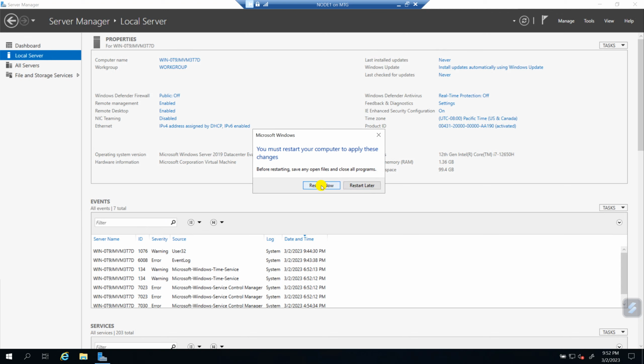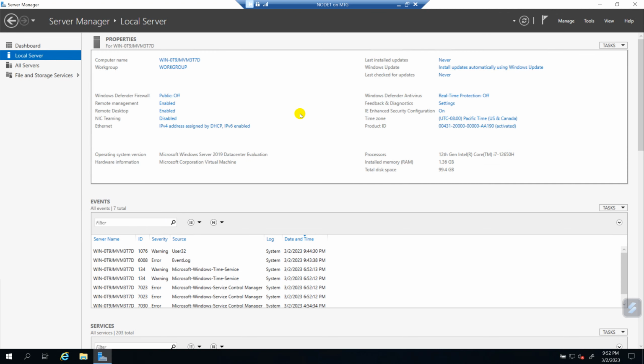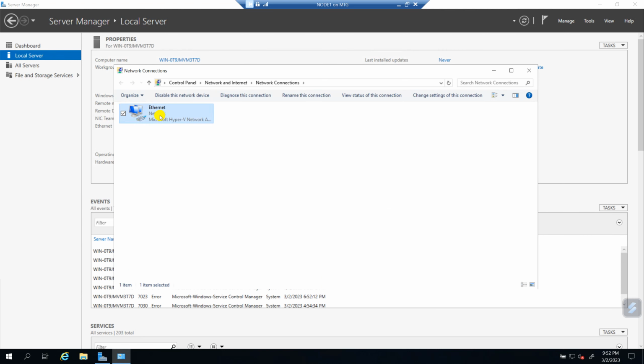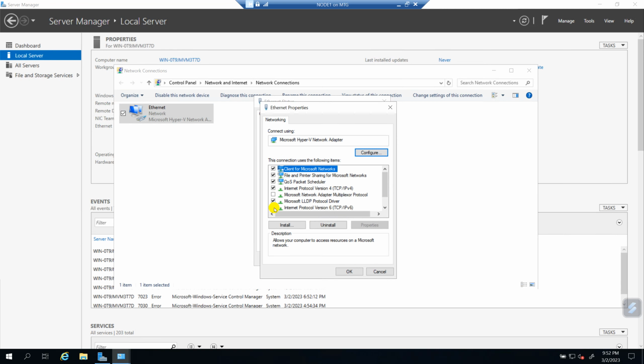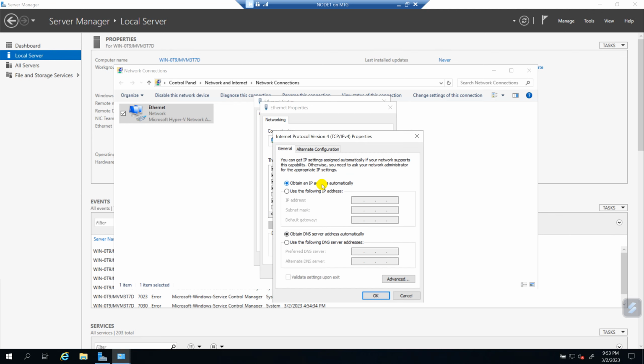And before we restart this, let's also change the IP address. Go to properties and disable the IPv6 because we don't need it. And then let's go to IPv4. We're not going to use the automatic or the dynamic IP address. We're going to provide a static IP address as seen on the diagram.